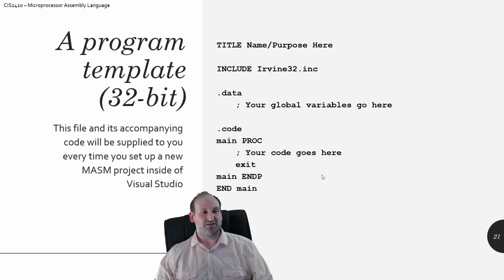So this is your template. This is your hello world minus hello world template. Your global variables will go in the data segment. Your code itself will go in the code segment. We never have to worry about the stack segment directly.